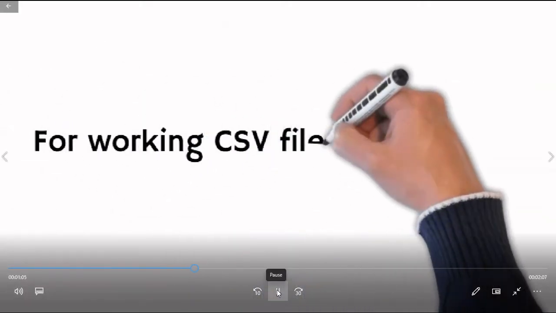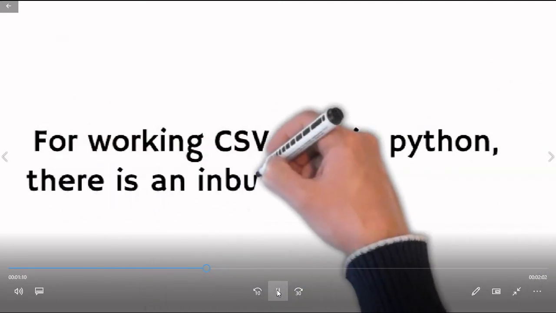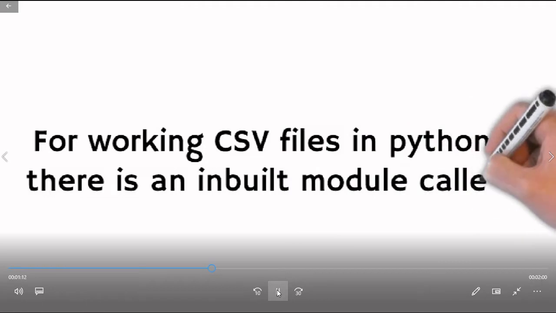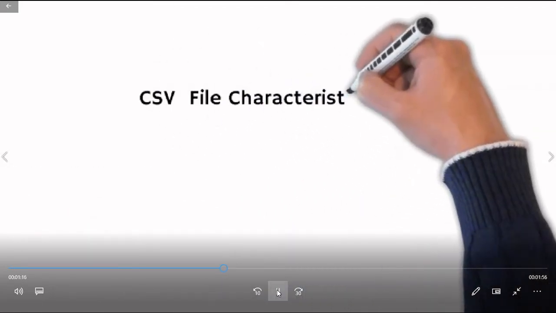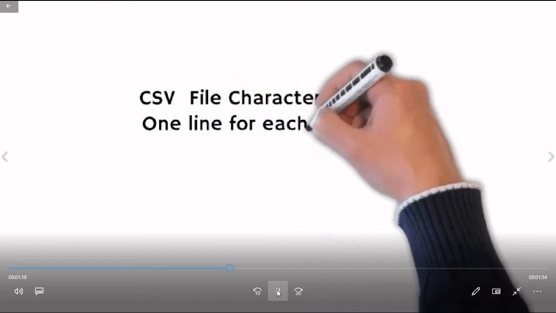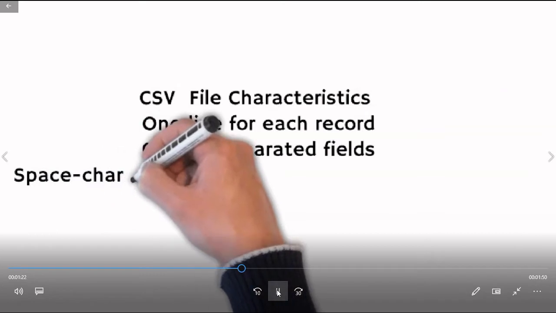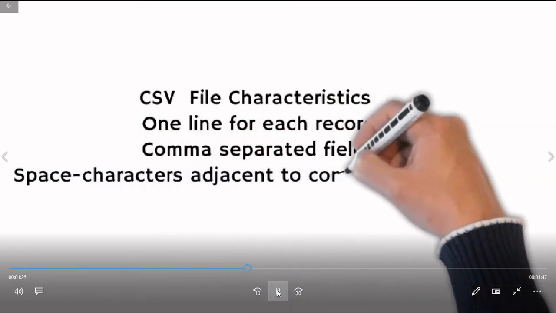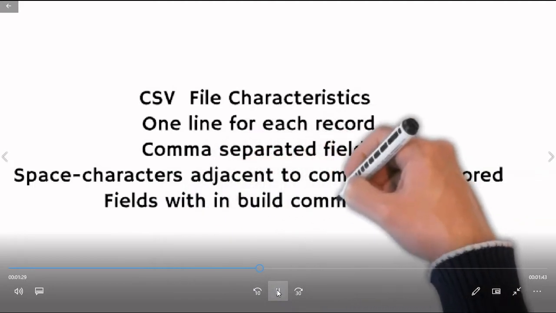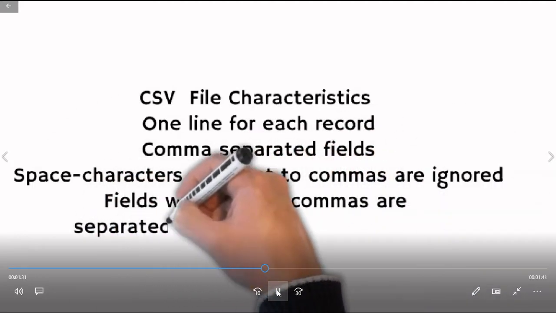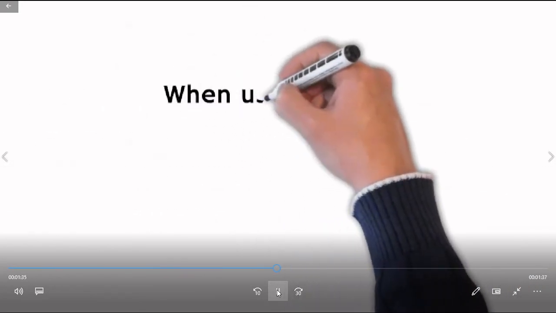For working on CSV files in Python, there is an inbuilt module known as csv. CSV file characteristics: one line for each record, comma separated fields, space characters adjacent to commas are ignored, fields with inbuilt commas are separated by double quote characters.